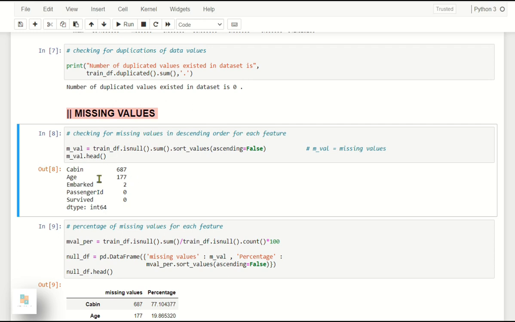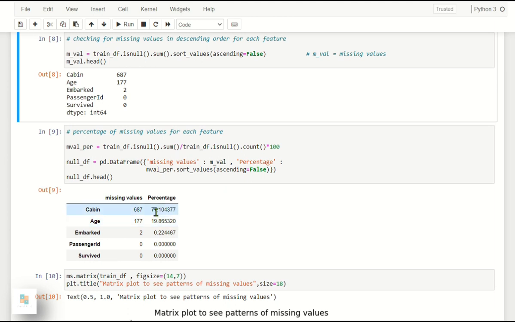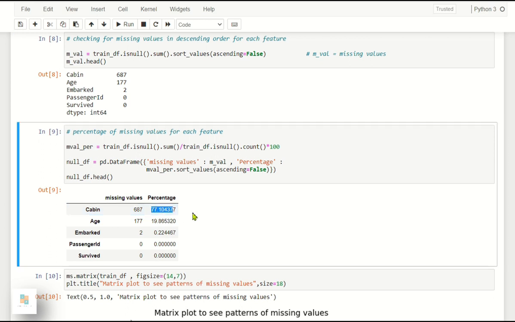And we see this better from this data frame below along with their percentages. Well, the cabin column has 77% missing values, whereas the age column holds only 19% of missing values and the embarked column accounts for just 0.2% of the missing value cases.